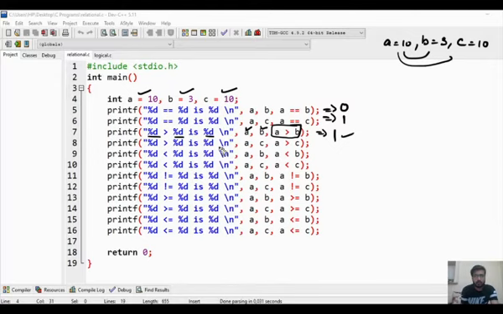Next one is also greater than. Is a greater than c? No, it is not greater than, as a equals to c. So it will return false. Similarly, is a less than b? No, a is not less than b. So it will return false. Is a less than c? No, it is equal to c. So it will return 0.